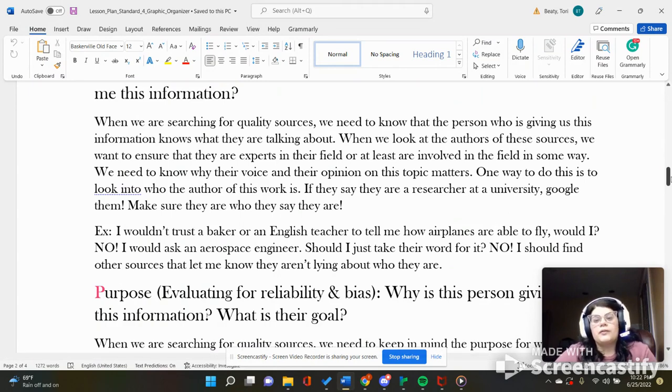When we look at the authors of these sources, we want to ensure that they are experts in their field or are at least involved in the field in some way. We need to know why their voice and their opinion on this topic matters. One way to do this is to look into who the author of this work is. If they say they're a researcher at a university, Google them. Make sure they are who they say they are.